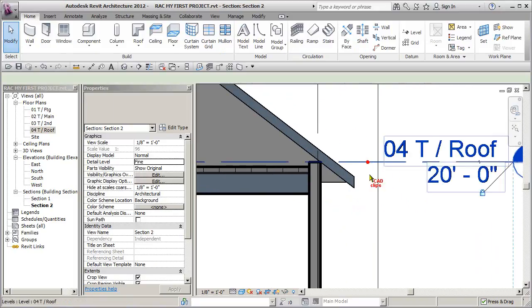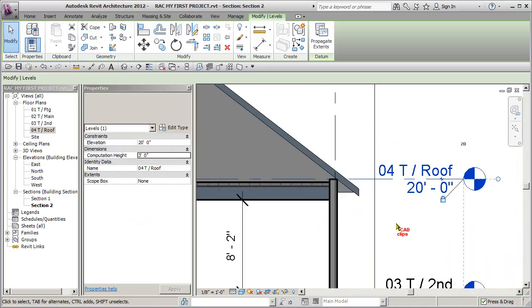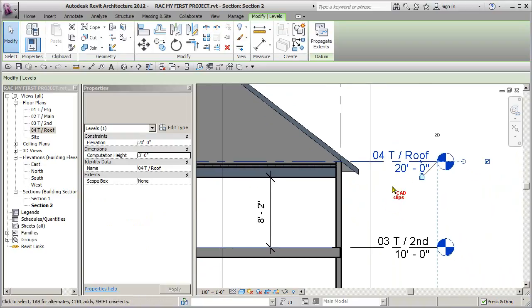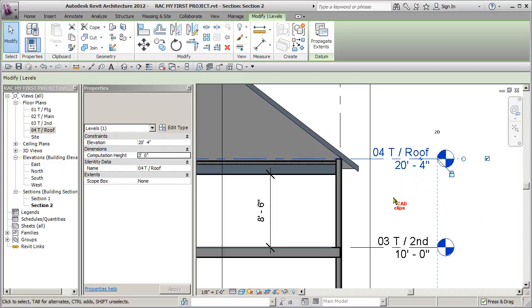And I could just, if I wanted to, let's adjust this. Let's just say we need a bit more room here. That's a perfect example. So I'm going to pick on my level and say, you know what, we need another 4 inches. Boom, 20'4". Click out, up it goes.